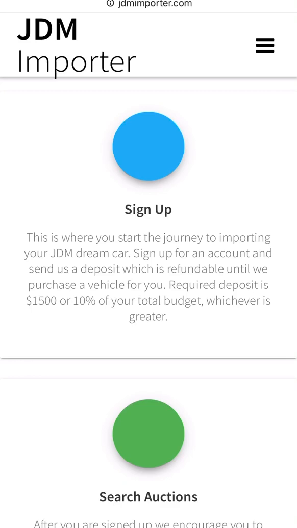The second step of signing up is sending in your deposit. So the deposit is refundable. It's $1,500 or 10% of your total budget, whichever is greater. If you don't send a deposit, then all your bids will be disregarded. You can put as many bids as you want. We're not going to pay attention to them because we don't have funds in-house, and we will not translate the condition reports for the vehicles. Once we have the deposit, we know that you have your intent to buy. That's when we will start getting the translations and acknowledging the bids.